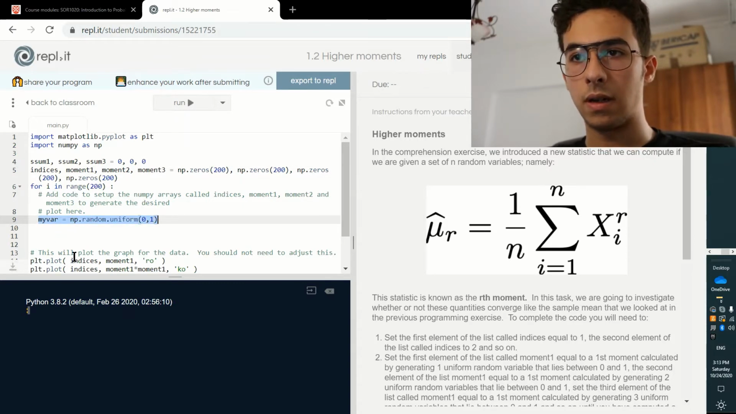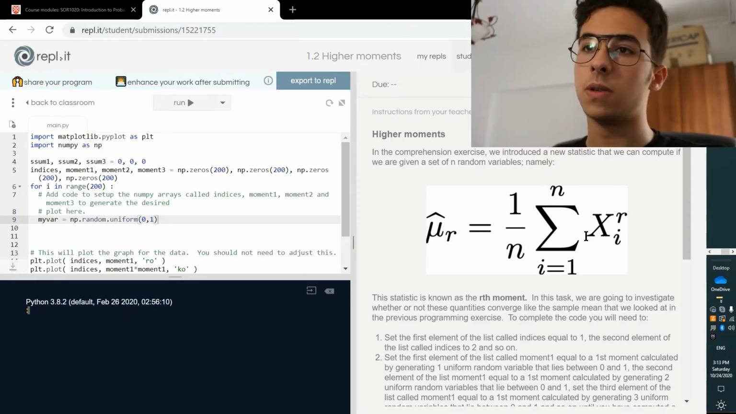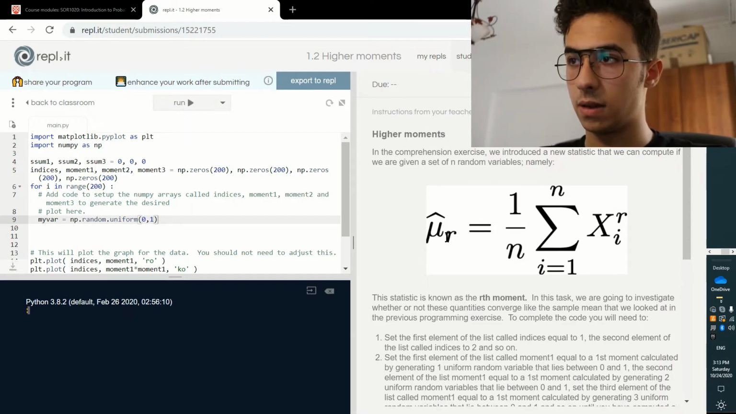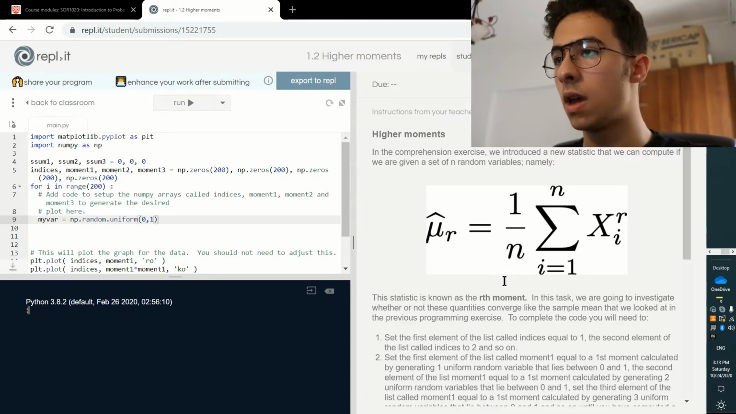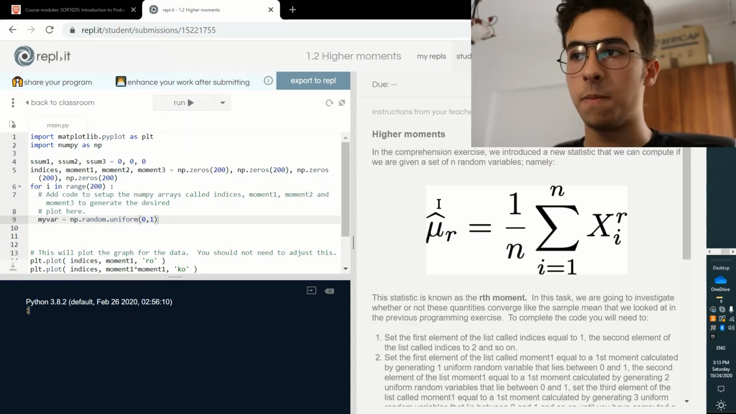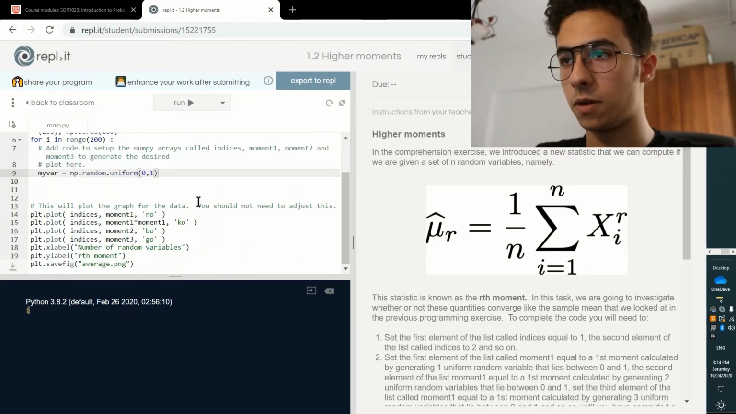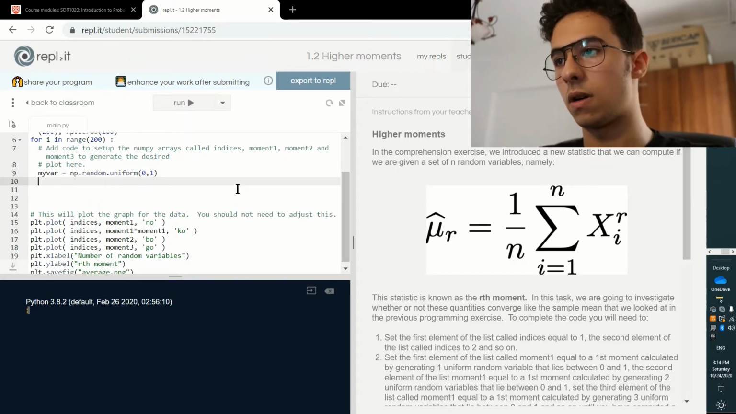You're also given this variable here, myVar, which is set to an instance of a uniform random variable between 0 and 1, which we're going to use as our x sub i here. The point of this exercise is that we want to evaluate the rth moment for a given sample of a specific random variable. In this case, it's the uniform random variable between 0 and 1, raised to the rth power. That's how we evaluate the rth moment, which is denoted by mu hat sub r here.